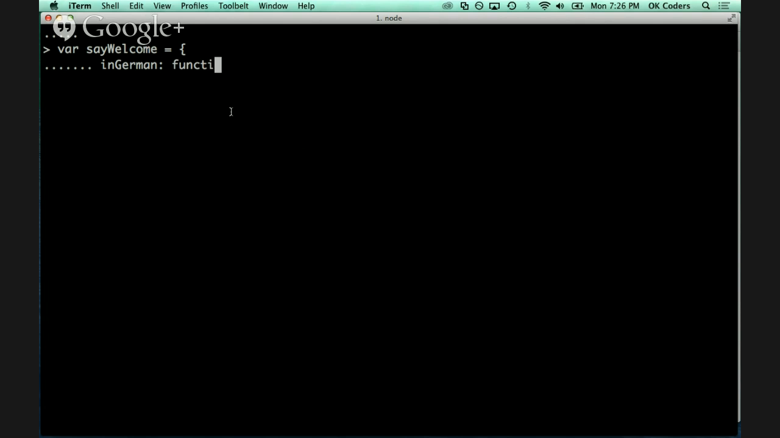But in German is going to be a function instead of a value, excuse me. And this function will simply do console.log "willkommen". And then I close the function. And now I want to go to the next key on my object, so I need a comma.